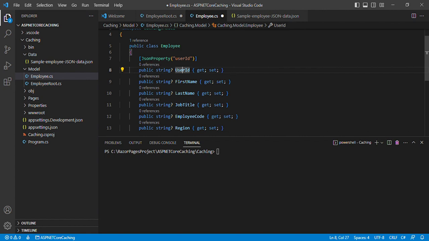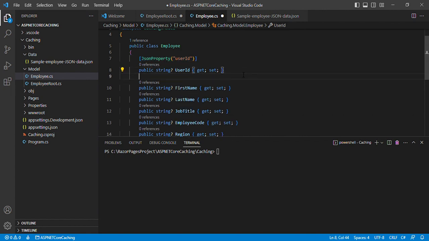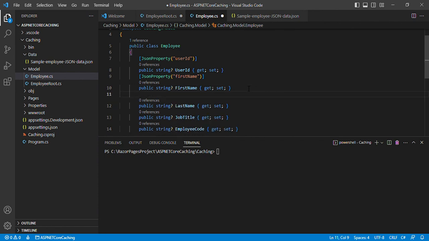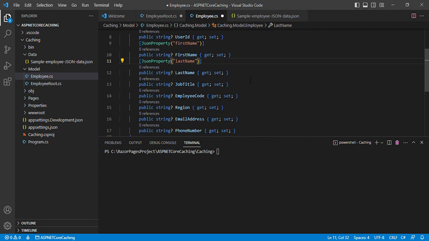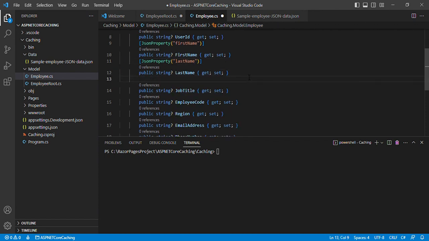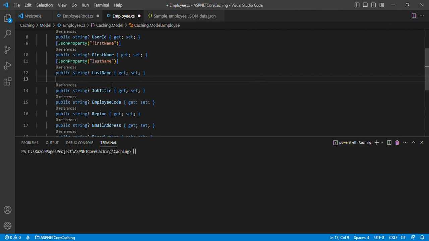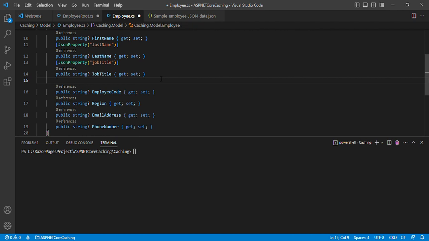So we're going to do that with all the other properties. Here it's gonna be first name and then last name and then job title, employee code.